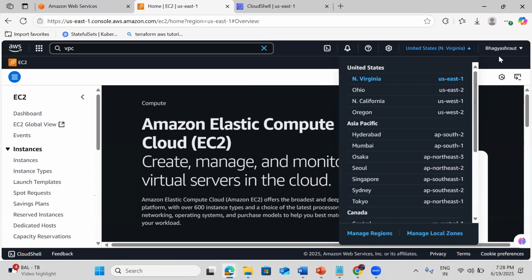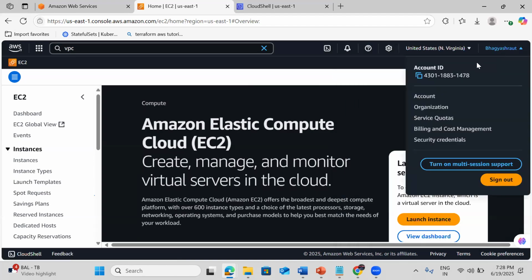And this is our user, and we got an account ID, right? We'll get a 12-digit account ID for every account. In cross-account communication, definitely we need to know the account ID. We need to know it very well. So in our use case, what is our account ID? 430118831478. That is our account ID.